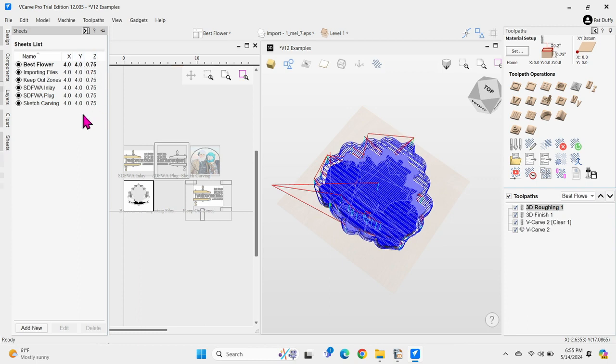These do not have to be the same size. In fact, they don't even have to be the same material. They don't have to be the same thickness. None of them have to be the same. You can mix them all up depending on whatever you want to do.